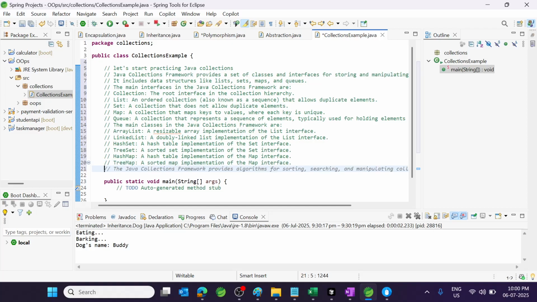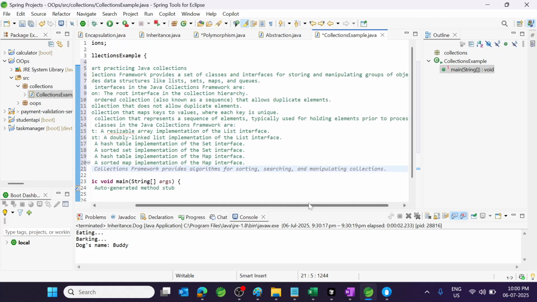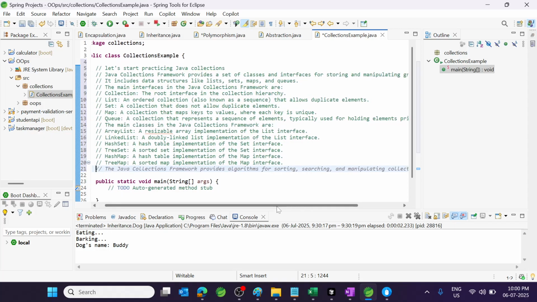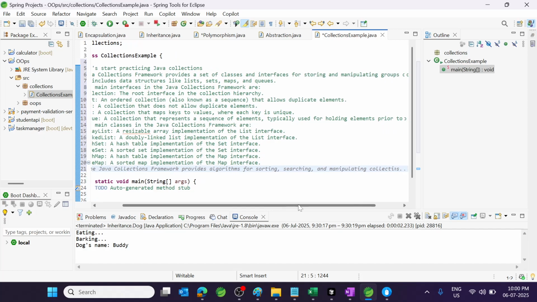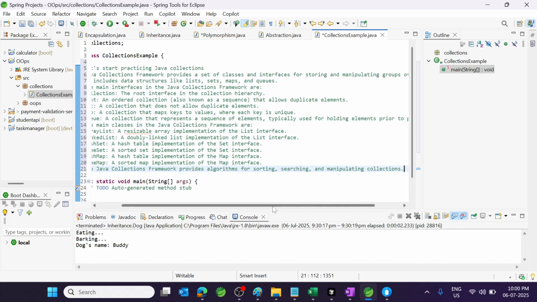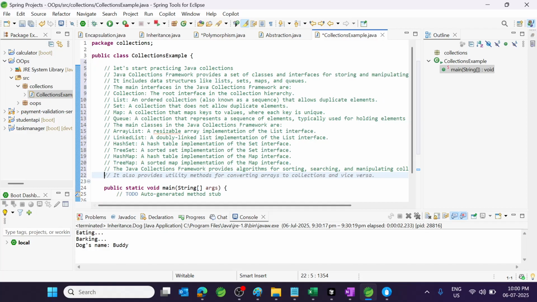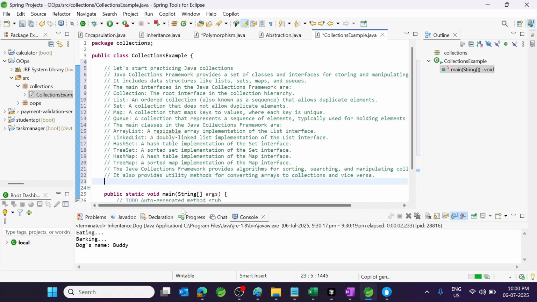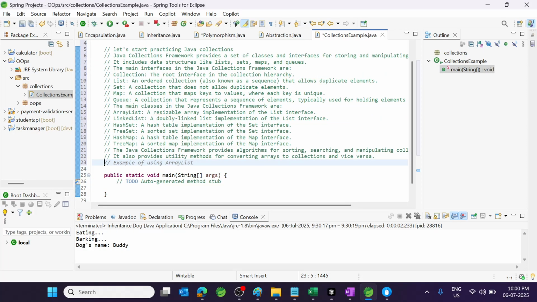The Java collections framework provides algorithms for sorting, searching, and manipulating collections. Okay. Next, it also provides some utility methods for converting arrays to collections and vice versa. Next one is an example of using ArrayList.